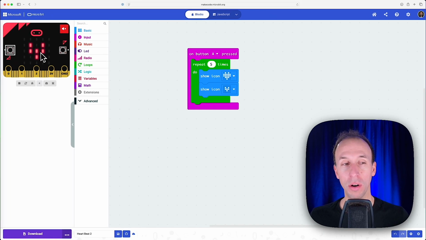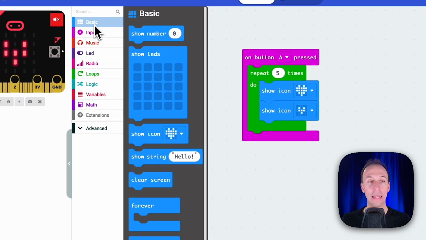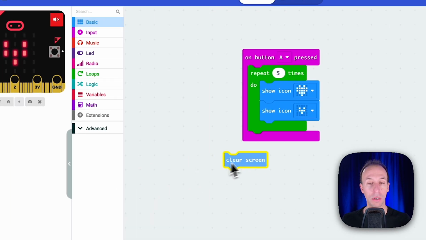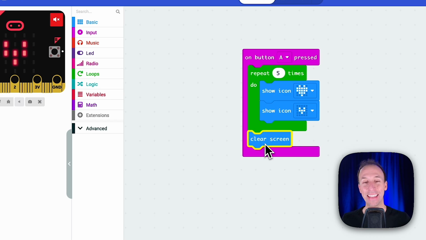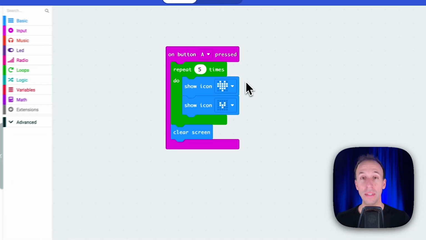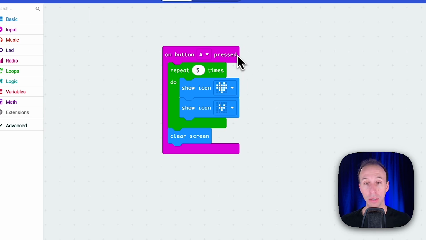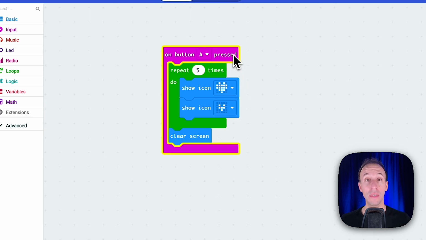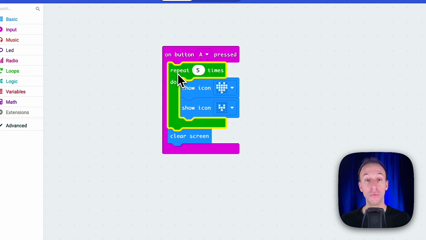But the small heart is still on there, so let's go back into basic and grab the clear screen block and put that at the end of the on button A pressed block. This is what happens when the A button is pressed. It goes inside of the A button pressed block. Then it immediately goes into the first thing, which is the repeat loop. And then it repeats what's inside of this loop 5 times because we told it 5 times.